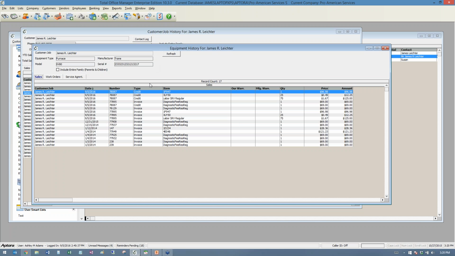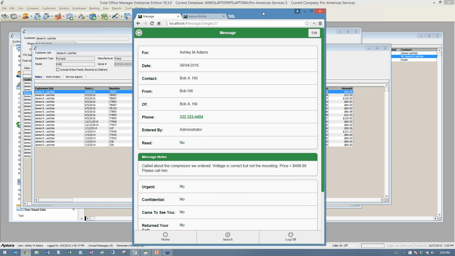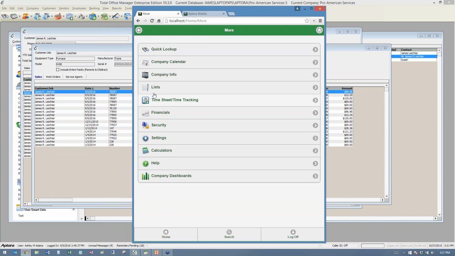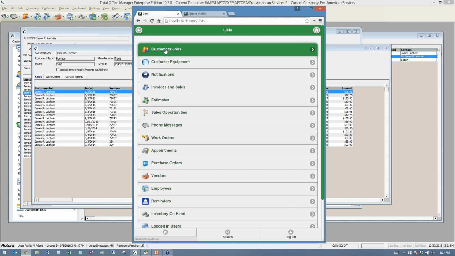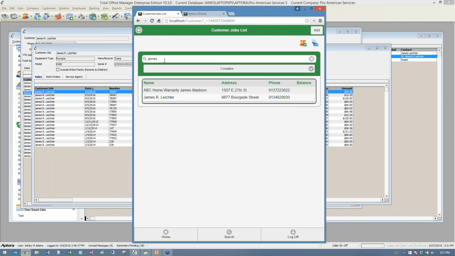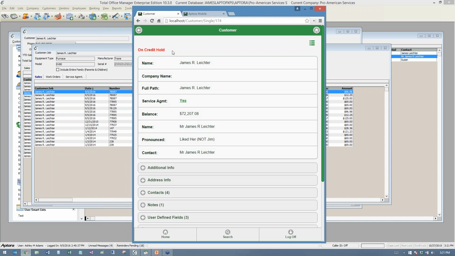And by the way, all of this is in mobile. So if you were to go to mobile, you would see the same thing. Let me do this for you. Let me click More, go to Lists, go to Customers. There's an easier way to do this, but this is how I'm going to do it for the demo. I'm going to open up my name right here. Notice he's on credit hold, like you saw that earlier.